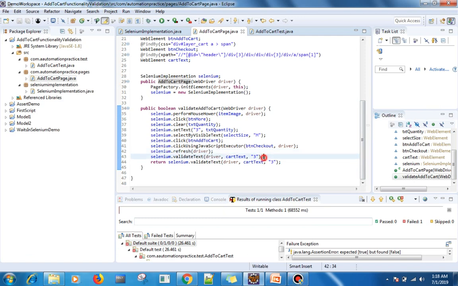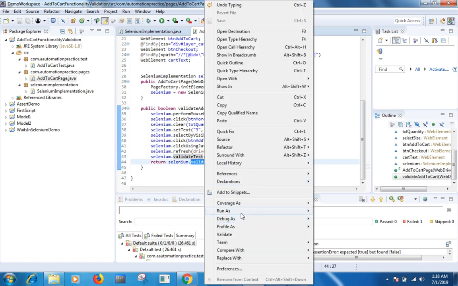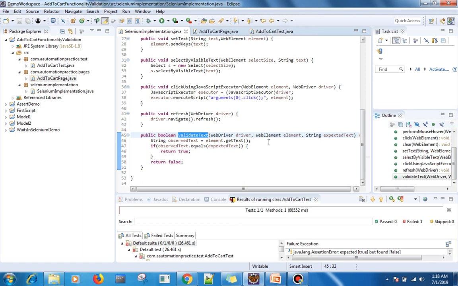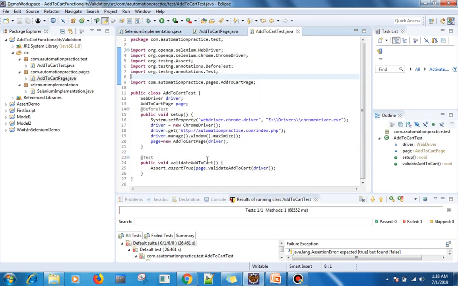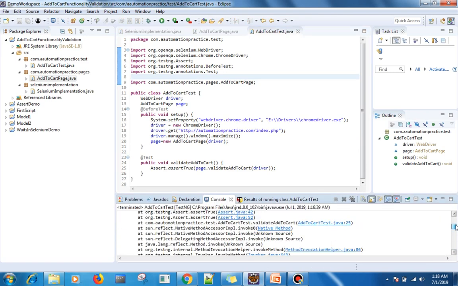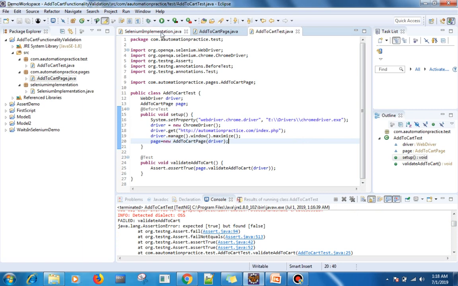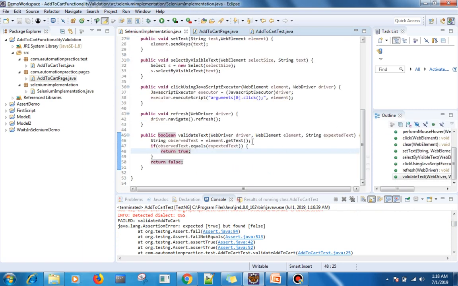So the cart text has been changed to 3. Validate text. We'll go to the definition. Validate text. Observed text is element.getText. That equals expected text. Return true. So the issue is. Go to console. What happened? Assert got failed. Maybe in the implementation I want to check whether it is giving 3 or not.